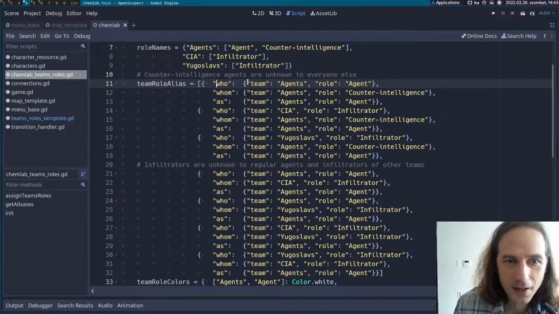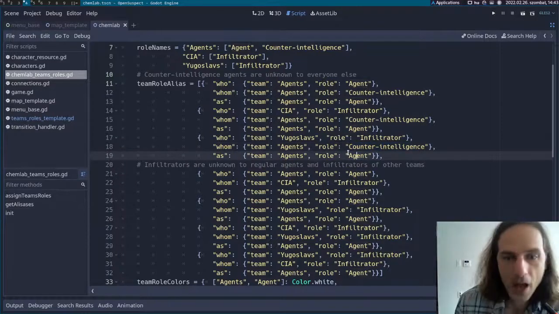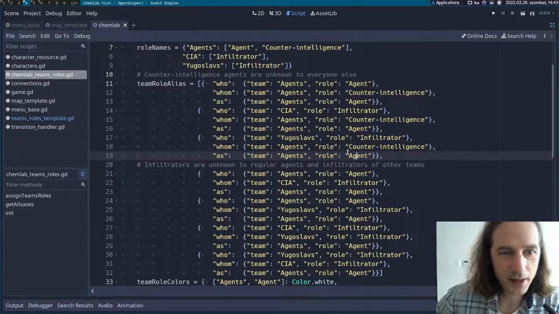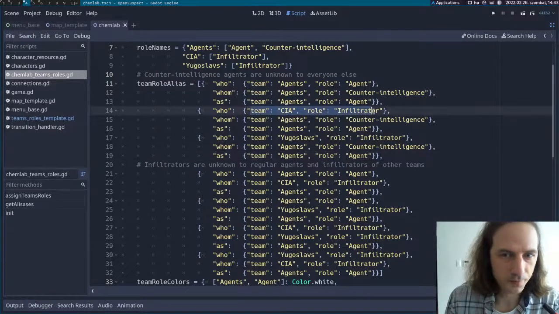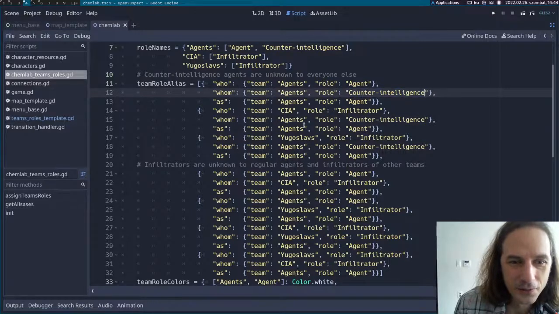So this says that the agents see the counterintelligence agents as agents, and the CIA infiltrators also see the counterintelligence agents as regular agents, and the Yugoslavs also see the counterintelligence agents as regular agents. So this basically tells us that the counterintelligence agents are only known to other counterintelligence agents. No one knows who they are, so this is hidden from everyone.